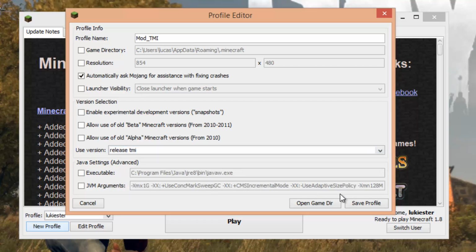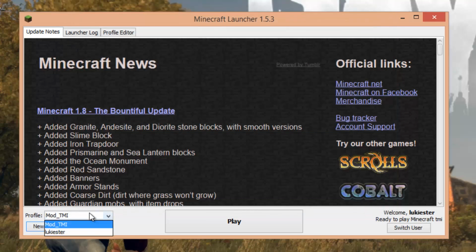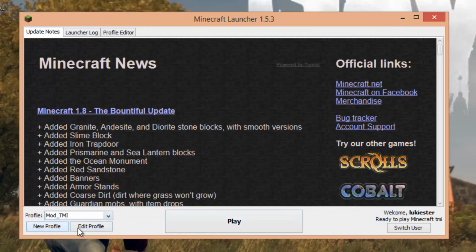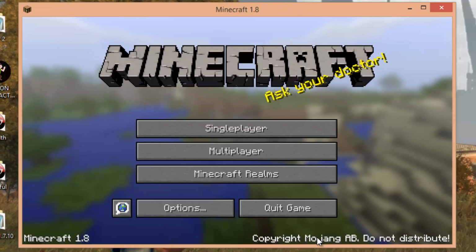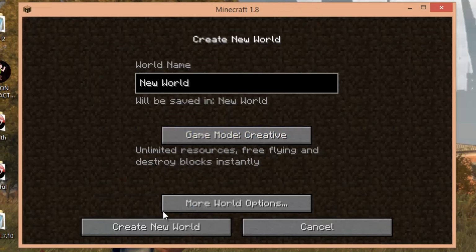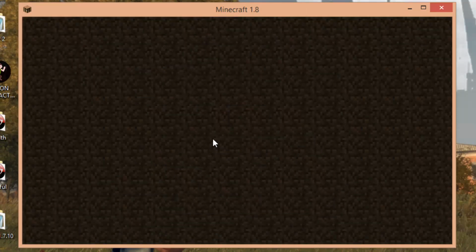So select that, save profile, and now you have two profiles, so one is just the latest version, and then the next one is release TMI, which is essentially just the mod. So to run the mod, you select this profile and press play. Okay, so now we are running the mod, so if we go into a world here, it doesn't actually matter what game mode you're on.